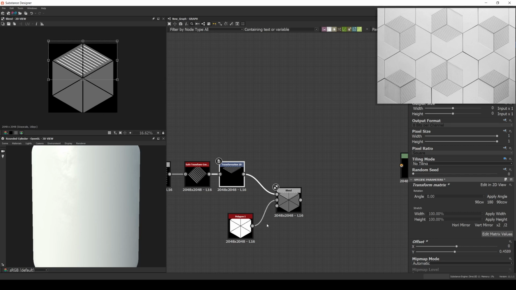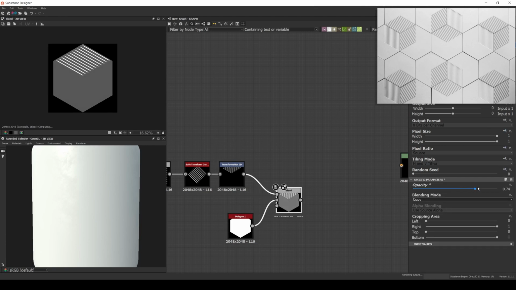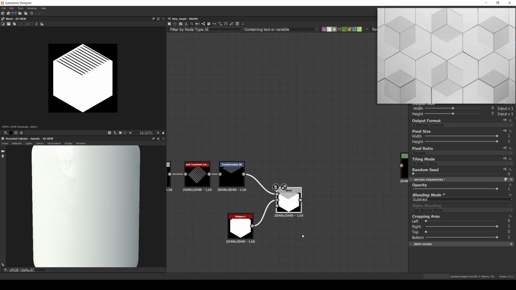Let's reuse both the polygon and the blend to create the main shape. First, we remove the explode from the polygon, and in the blend, set the opacity to 1, and the blend mode to subtract. With that, we create the base pattern.